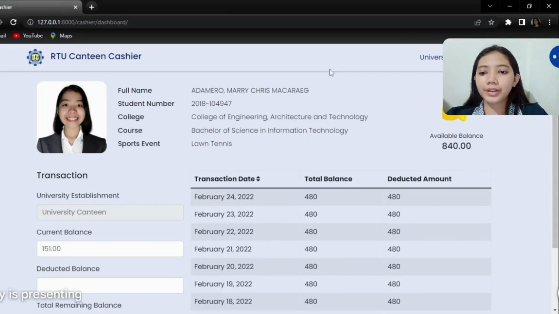I'll be presenting the cashier's perspective. Let's say a student athlete has already presented this QR code to a cashier at the university canteen and it has been scanned. And this is exactly what the cashier will see here.